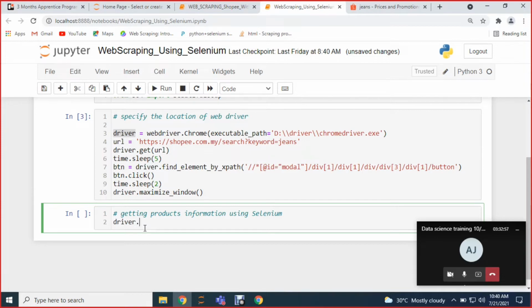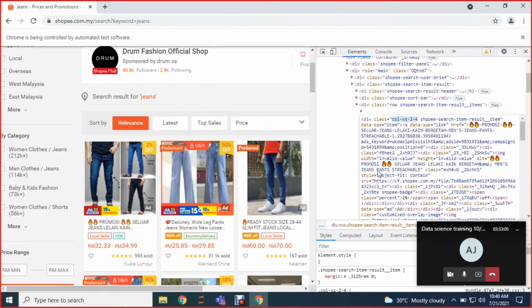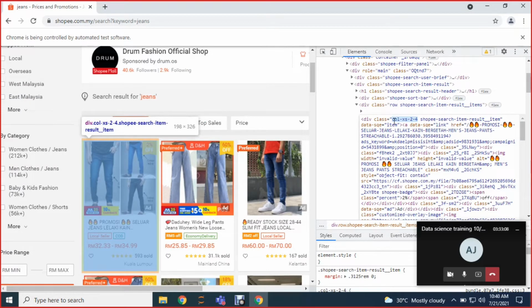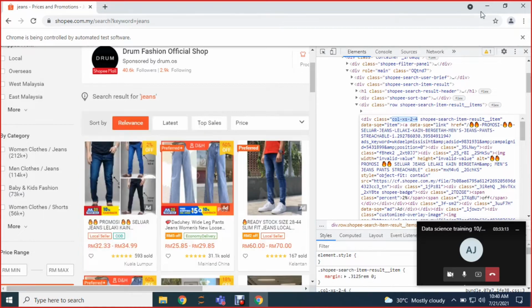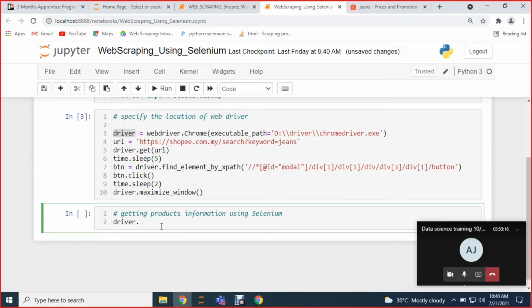Here I am looking for product information having this class name column sx24. Okay, here we are looking for an HTML division tag having this class name column sx24. So what you can do is, with the help of this driver, Selenium provides you a method named find_elements_by_class_name. It's a reserved method, guys. We cannot change the spelling. find_elements_by_class_name is an inbuilt method.